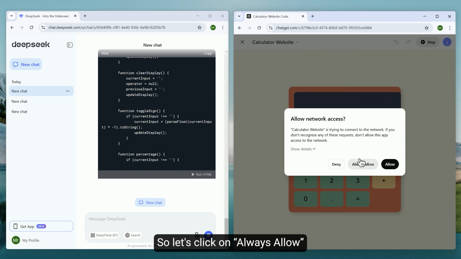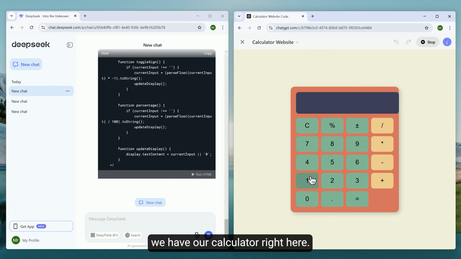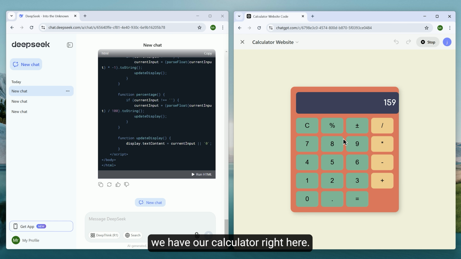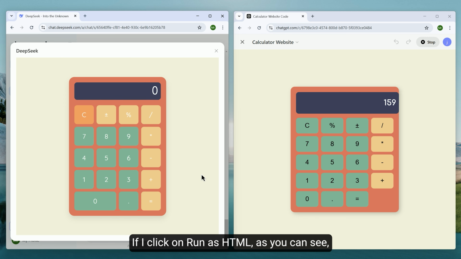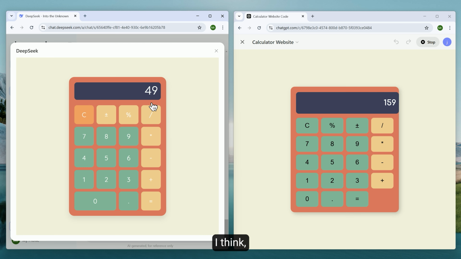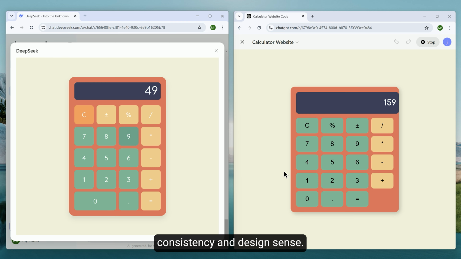So let's click always allow, and as you can see we have our calculator right here. If I click on run HTML, as you can see both of them have the same results. I think DeepSeek looks much better, especially with the consistency and the design sense, whereas ChatGPT has inconsistent design sense and doesn't have a sense of distance, I guess.